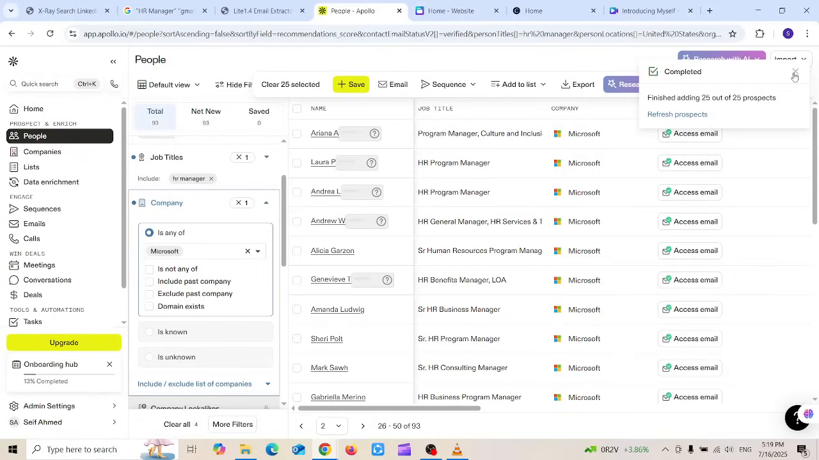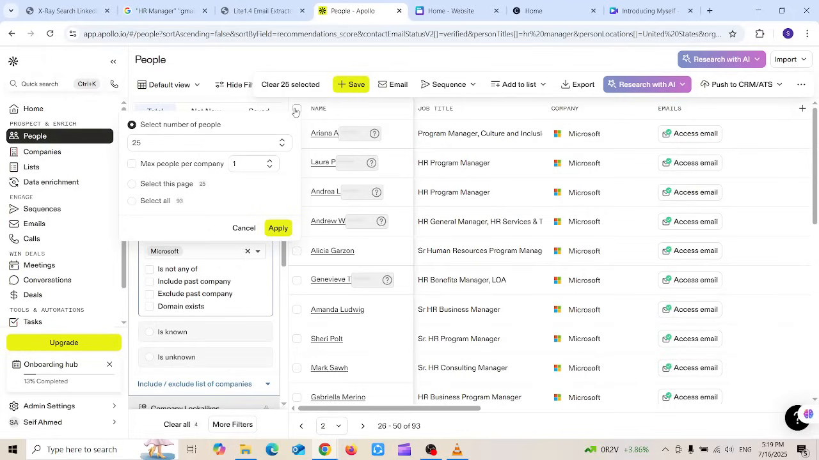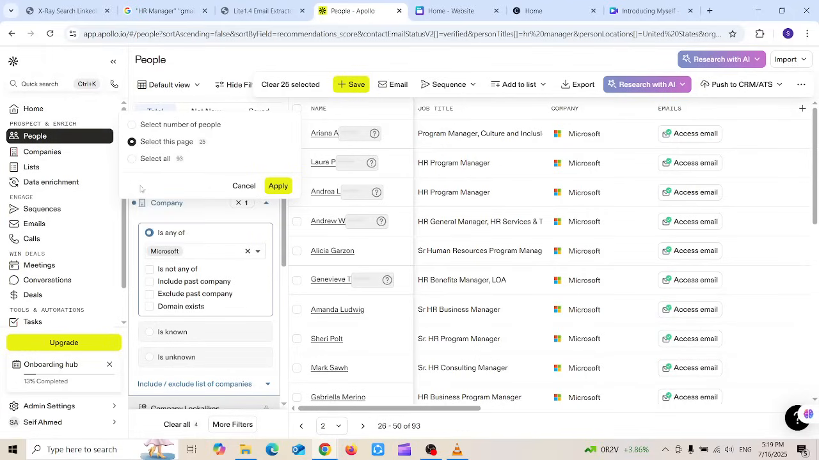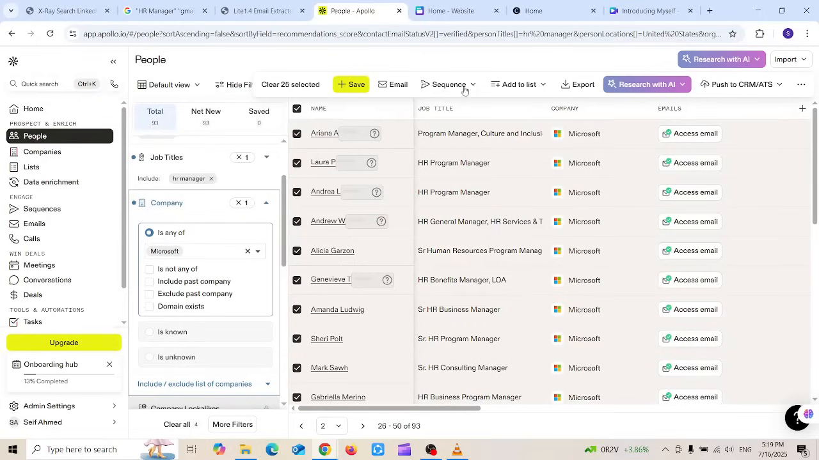So moving on to the next step, which is exploring sequence. Now you have created your email list successfully, and you want to take an action regarding this list. You can choose to select this page, for example, and now you can head to sequence on the top. Then you can choose to add a new sequence.